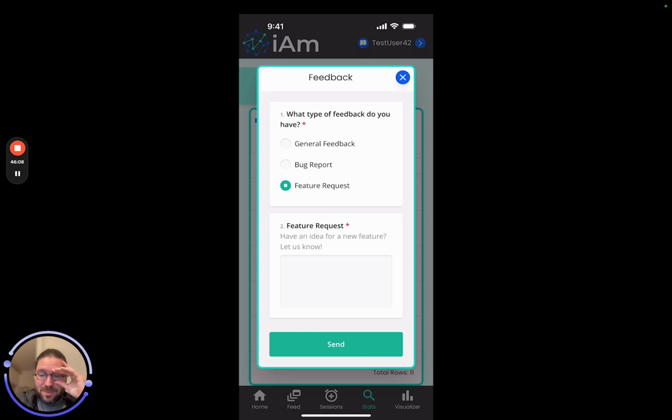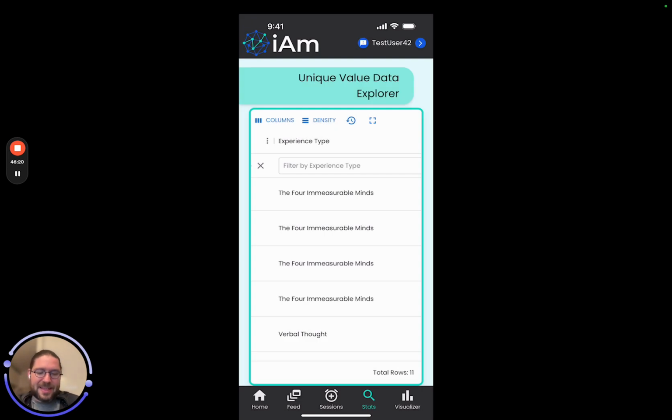Lastly, feature requests. Tell me how this product can be better. If there's something that you think would be useful for you in your own inner exploration, I want to know about it so I can implement it on this application. All right, that is mostly it.